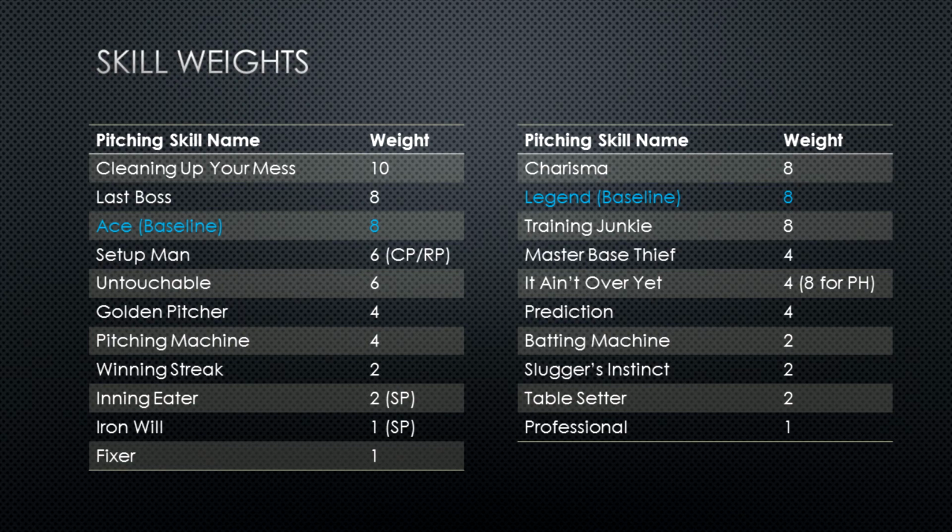for pitchers, the baseline is 8 because Ace adds, at level 6, 8 points to all of your pitching skills. So obviously, when I'm factoring this into the OVR of a player, I want to be assigning the same value that I'm getting added by Ace. So I use Ace and Legend as my baseline. So if you want to use this system, and you find that you value things differently than I do, for example, some people value prediction a lot higher, or batting machine more highly than I do.